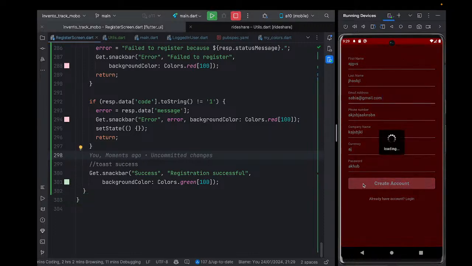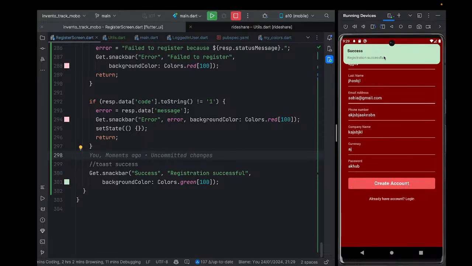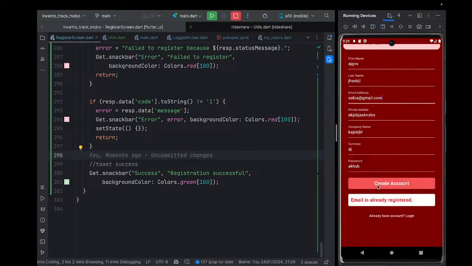Create account. I can see registration successful. If you try to create account again, email already registered. So that is very nice. That is very, very good.